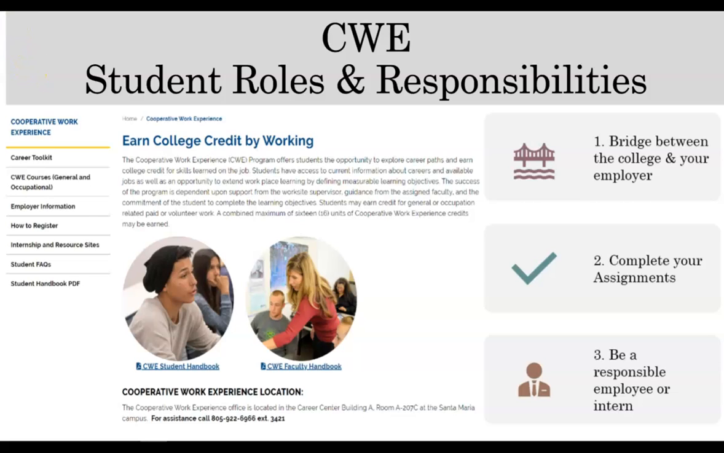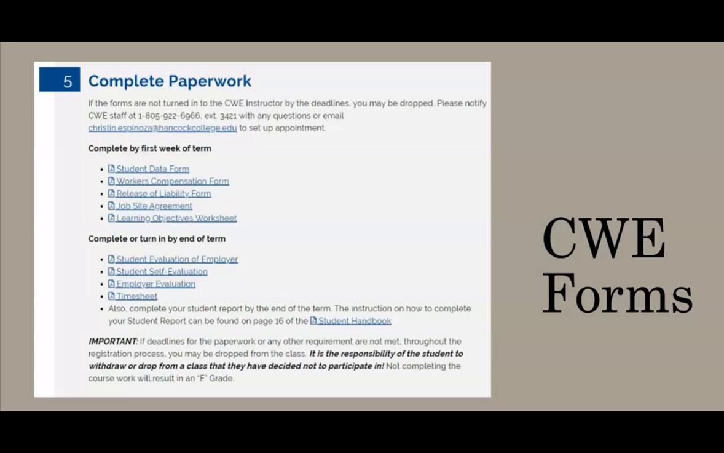Now, about your second role in the course, which is to complete assignments. Reminder that even though you are working to earn college credit, there are required assignments that need to be completed for the course. As shown here, these are the forms that are required by the first week of the term, and these forms below are to be turned in at the end of the term. I will show you how to access the forms for your CWE course.